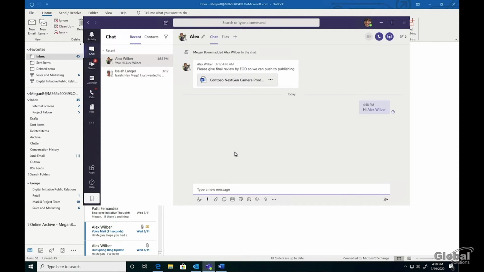Alex will get notified immediately that he's received a new message. Depending on the nature of the discussion, they may choose to start a call by clicking here, start a video conference by clicking here, or even share screens and collaborate live on the Contoso NextGen document they're working on.